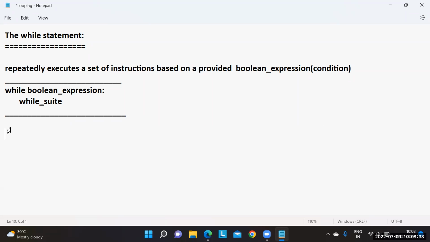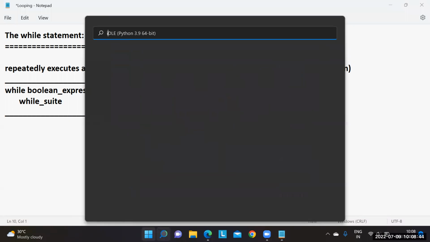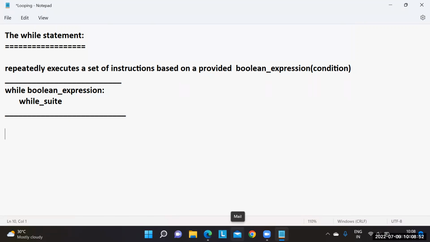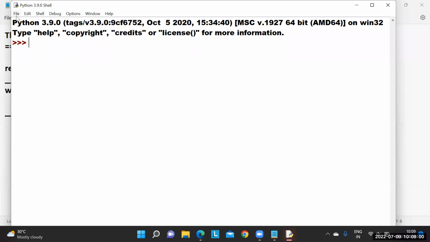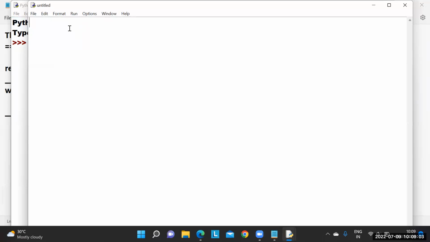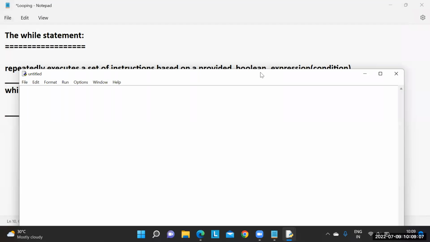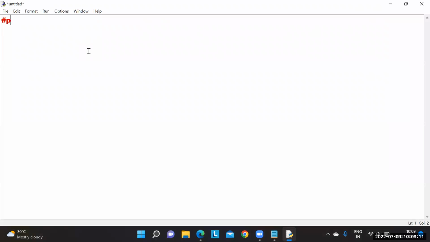Understood? Very simple logic. Now let us write one program to print the first n natural numbers. Very simple problem. Let me open the IDLE. We write a simple program. Yeah, a new file. Here is a new file. So I write a simple program to print the first n natural numbers. This is the purpose of this program, as a comment line: program to print first n natural numbers. This is my program, guys.